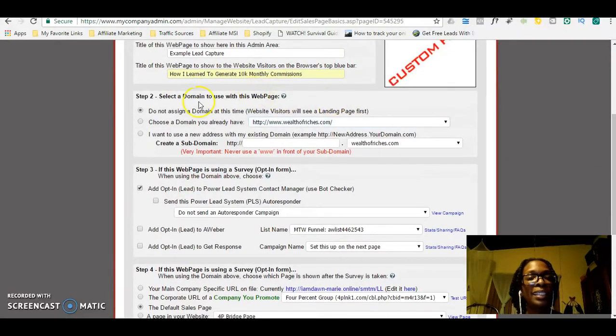And because it's the first page that your lead is going to see, and you want to place a link on the internet so your lead can click on that link, I'm going to select the third option here. I want to use a new address with my existing domain. And what that is going to do is create a subdomain. Now, the reason why you want to create a subdomain, when you get the Powerlead system, they are going to ask whether you want to buy a domain.